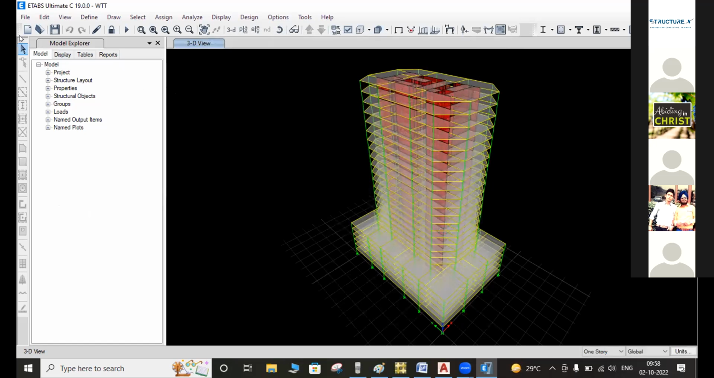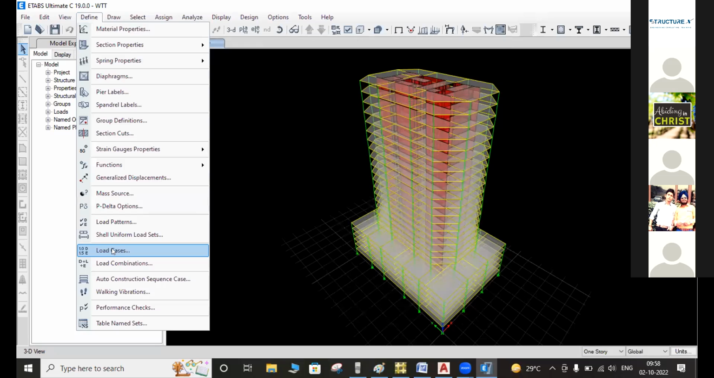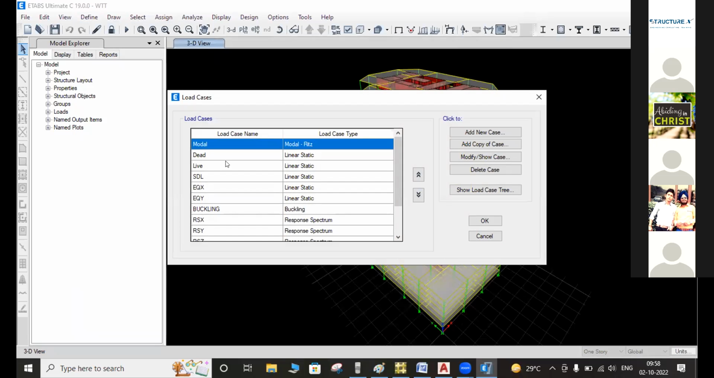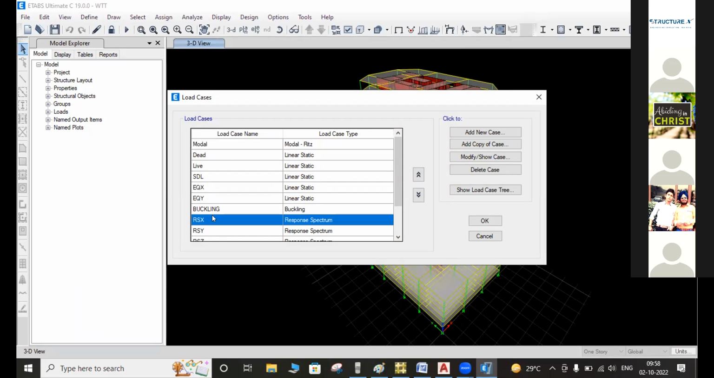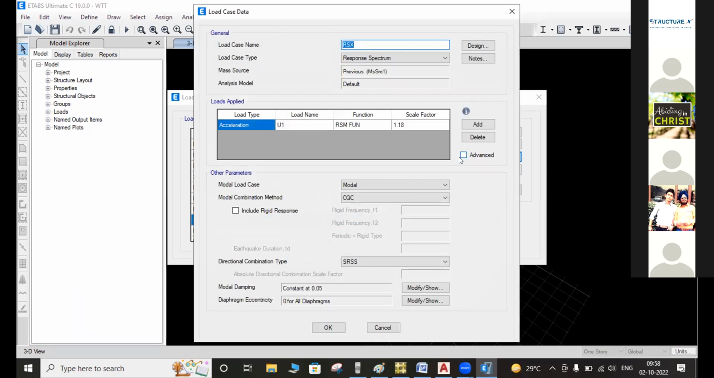Once we have defined the function, we move to the cases. When we consider the cases, the load with respect to time is called a load case, but the pattern which integrates the intensity is a load pattern. We have defined the response spectrum RSX. Let me showcase this one. Here we have the load case data. We select the type, which is the most important part: which type of analysis needs to be considered. Then we need to define the loads applied.